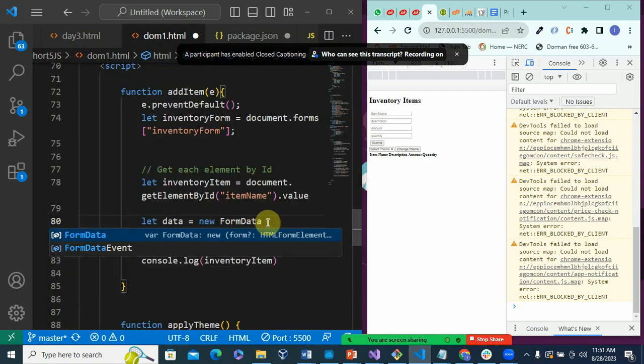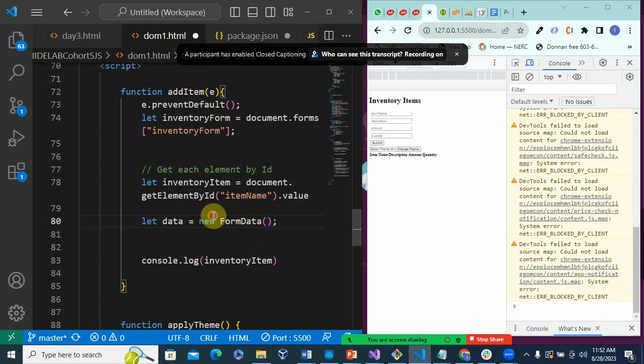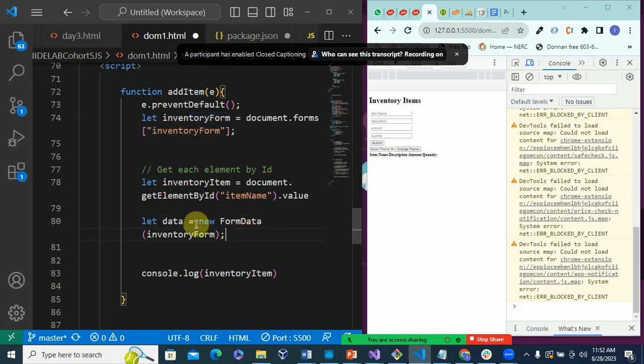So there's what we call FormData, which you will use later on if you want to upload forms and things like that. If you say data equals new FormData, and you pass in this inventory form, this data gives you everything that is filled inside that form. So you pass in whatever form you want to get the data of. Here we only have the inventory form, so we've got this.